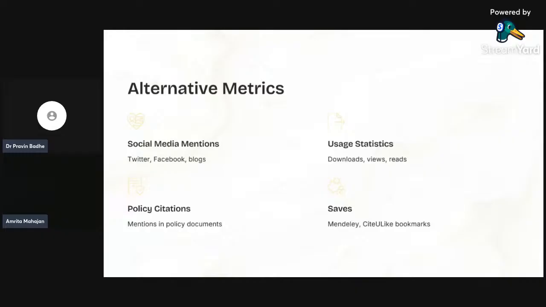There are also clinical trial citations, if a paper is used to guide medical practice. And also saves: you can bookmark your articles, you can save them in Mendeley, you can follow them, and you can refer to that article in your own scientific writing.